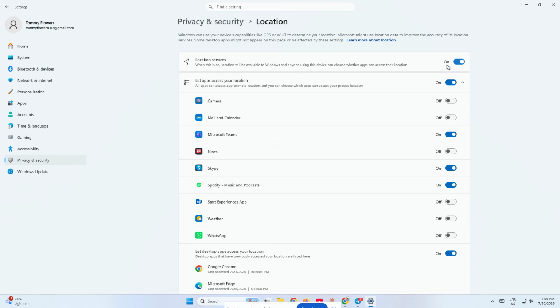After that, scroll down until you see the option that says, Let apps access your location. Turn this on as well. This setting is important because even if location services are enabled, apps still need permission to actually use that data. Once that is turned on, Windows will allow compatible apps, including Telegram, to request location access when needed.